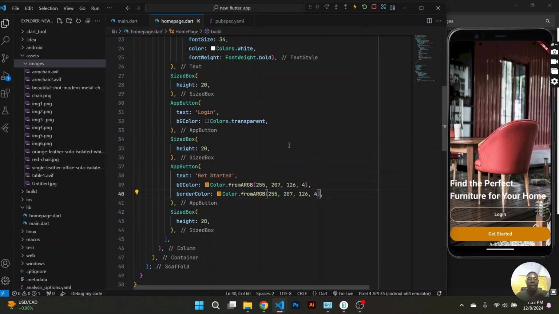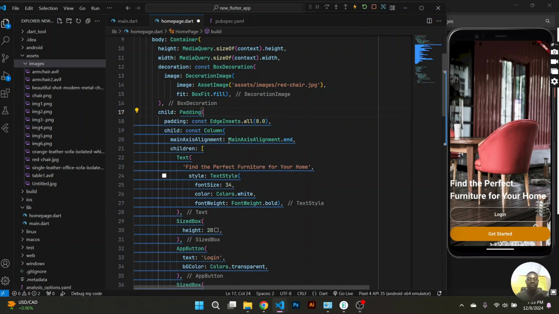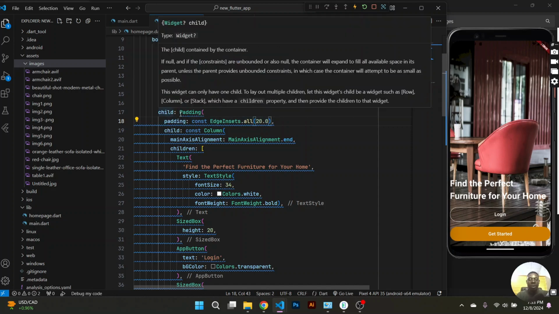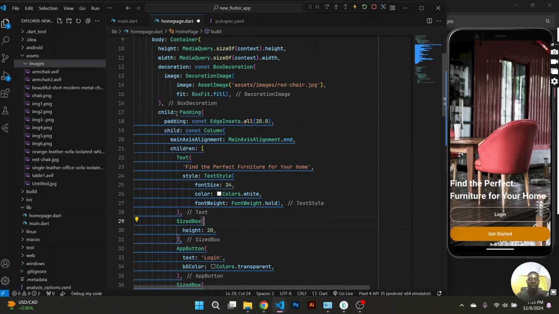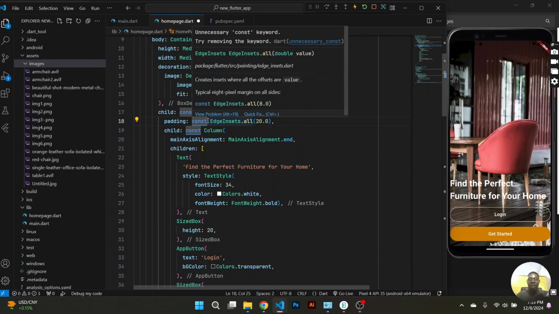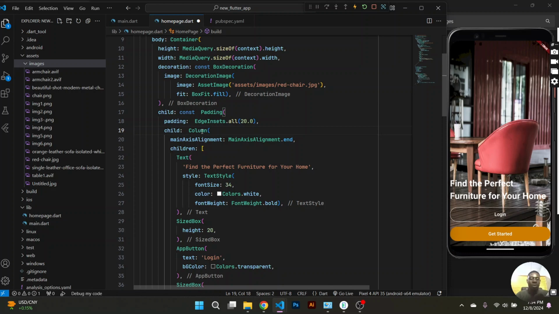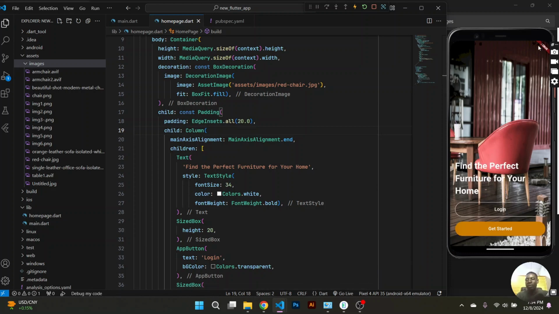Okay, so to clear that, we'll go back to our column, where our column is starting from. Keep your mouse on the column and wrap it with padding, and padding with all, let's say 20. Now we'll give this one const. Yeah, add const here. It means remove these two consts. That's what it's saying. Doesn't need this const and this const. So save this code, and cool. We have our code in onboarding screen. This is our login screen designed.